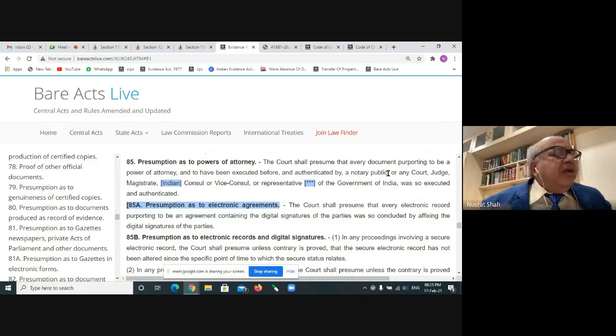Many notaries may be known to you, people are standing on the road and pay them a few bucks and get it notarized. We have a right to challenge it. Otherwise, there is an authenticity, a respectability attached to the document. The court shall presume they are good documents.